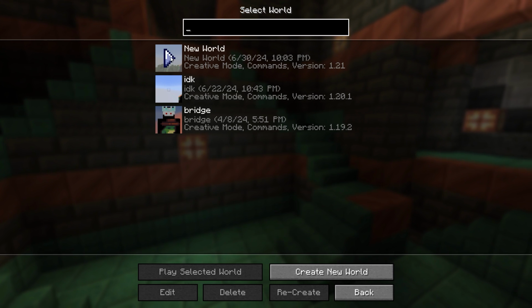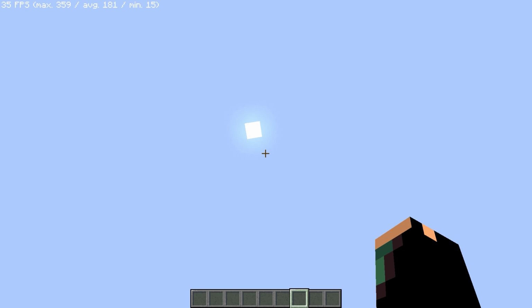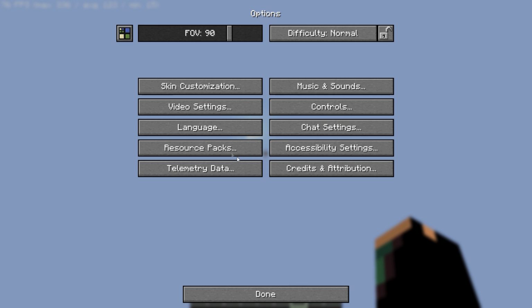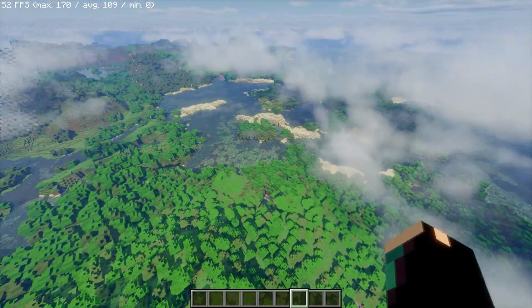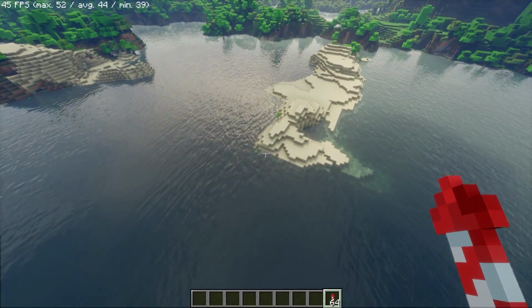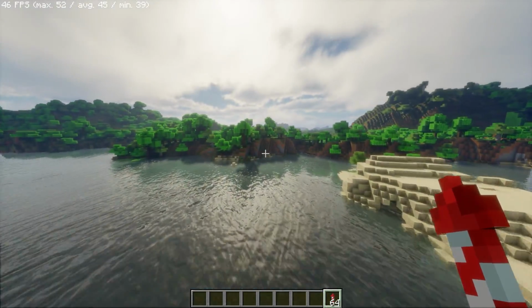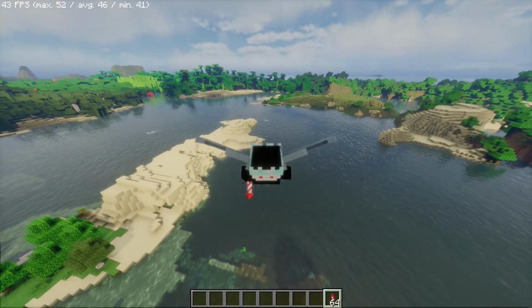Now join back your world. I've already finished loading, so now I just have to turn on Distant Horizons settings. And that's it. This looks insane, but not for my PC. It's like literally burning. Can you hear that?